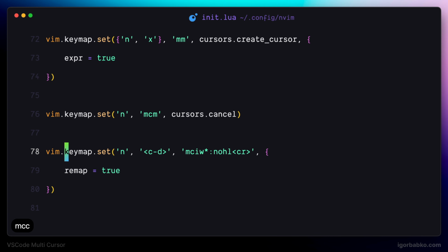So after doing all this, I'm going to reload VS Code in order for changes to take effect. And let's see now what is going to happen when we press Command D. I'm going to position the cursor on the keymap word and press Command D a few times. And now as we can see, instead of adding selections on those words, they were highlighted, which gives us the opportunity to add additional selections. For example, let's also highlight the word cancel. I'm going to position the cursor on the word cancel and press MCIW.